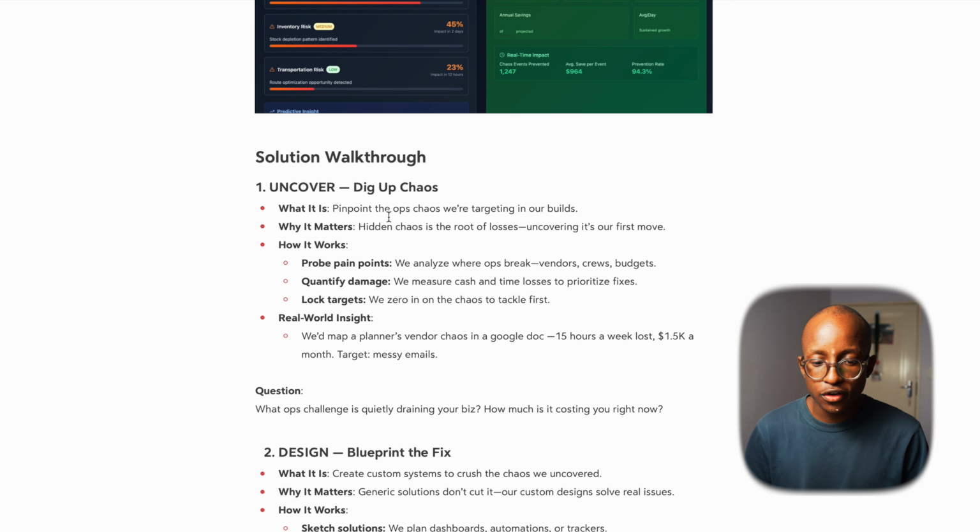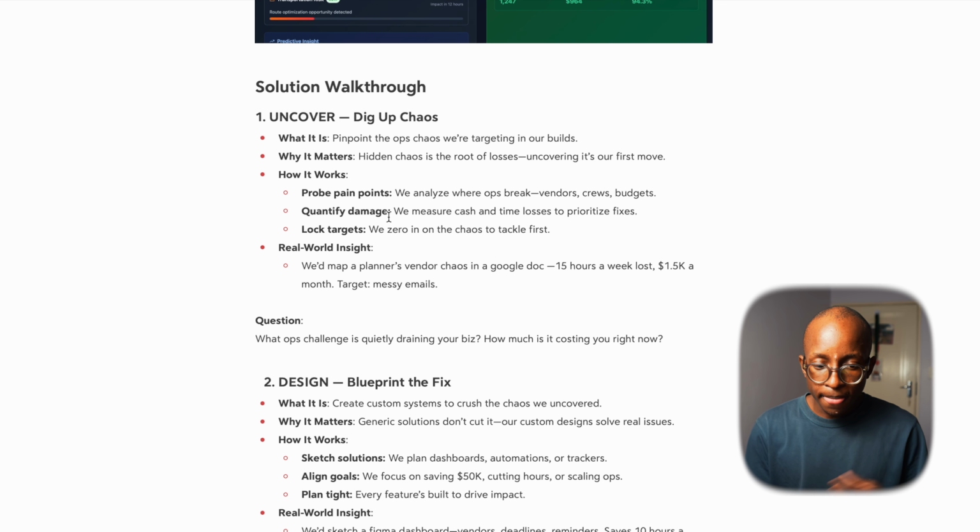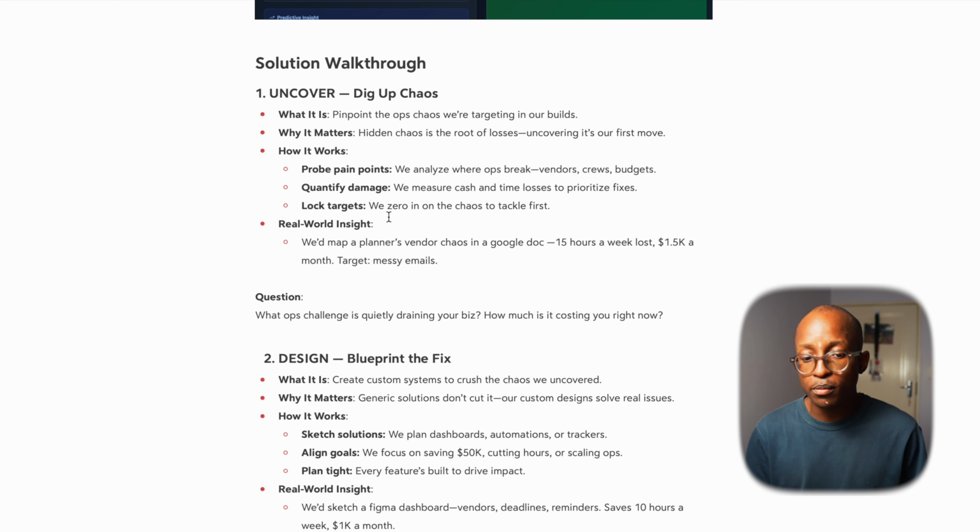And essentially here is where hidden chaos comes in, where we uncover what we need to uncover within the business. So we go through a rigorous process where we take all the metrics and understand the business at its core to see how we can uncover what is hidden. And we do this through a simple process where we probe pain points, where we analyze where ops breaks.